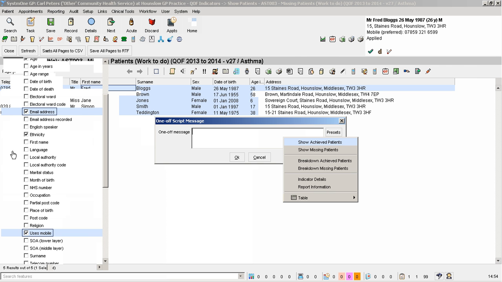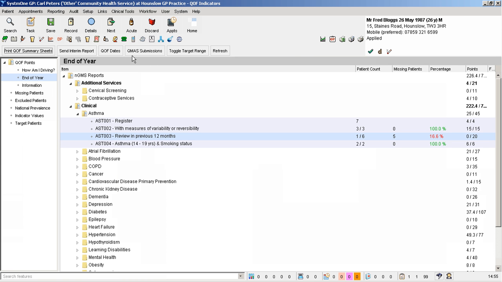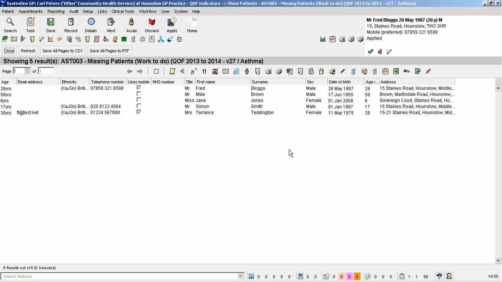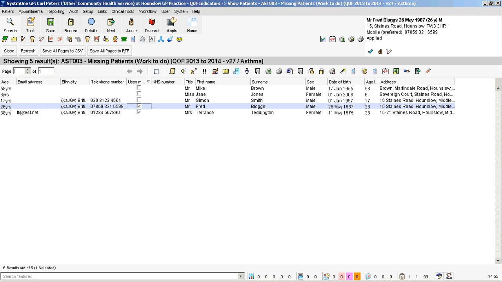So if we close the breakdown now, do right click and show missing patients again, we've now got those extra columns in our table. So we could quickly find out who's got an email address, who needs a phone number recorded, who has a mobile number. So we know that only these bottom two patients would actually get a text message if we chose the text messaging option I showed you before.